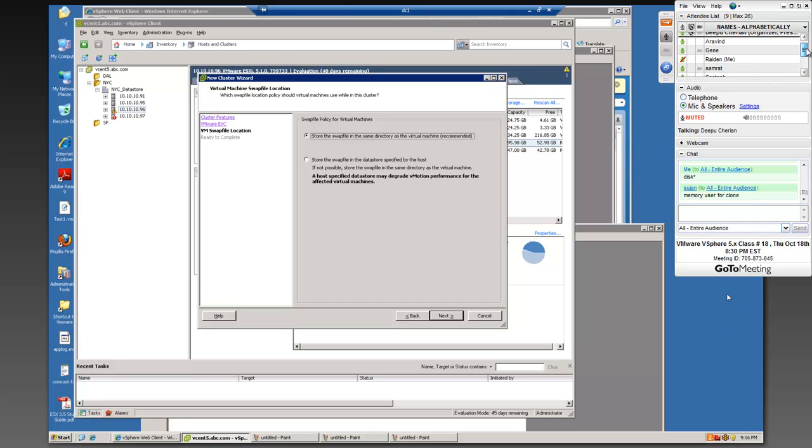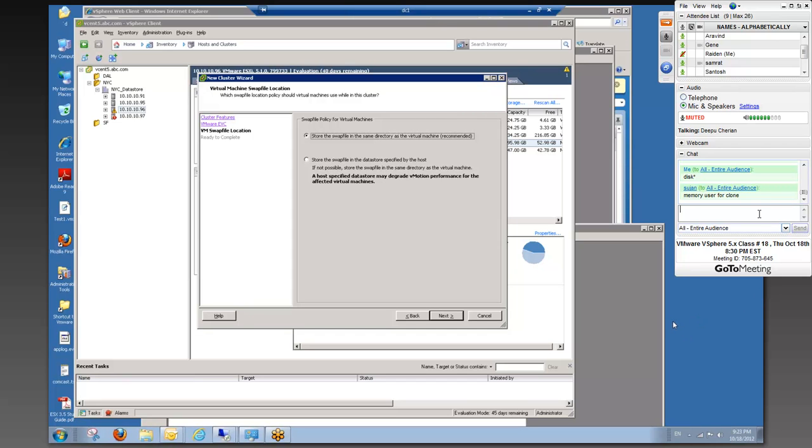Okay, memory. So let us go through these answers. Sujan put memory used for clone. I don't know what that is. If I ask you what a swap file is and you give this answer, it is absolutely wrong. Raiden says it is the hard disk of the VM. Absolutely wrong. Aravind says snapshot. Another big wrong.